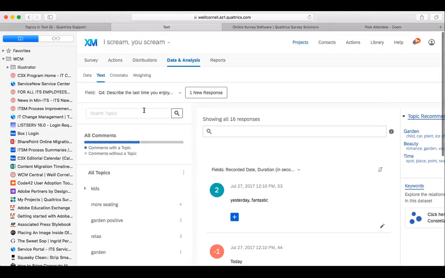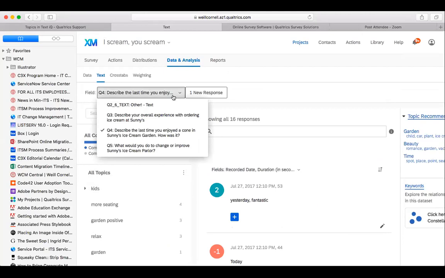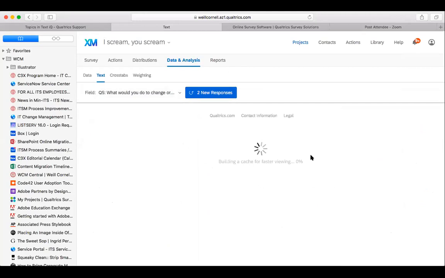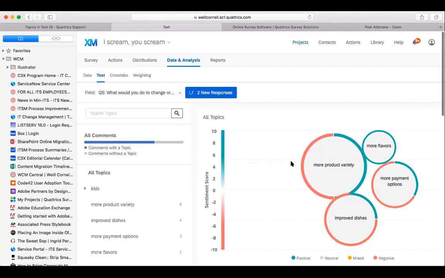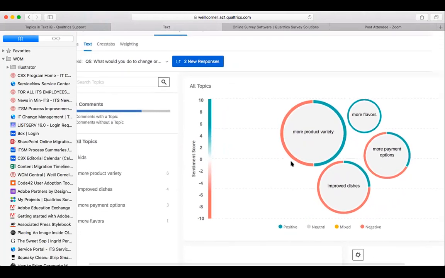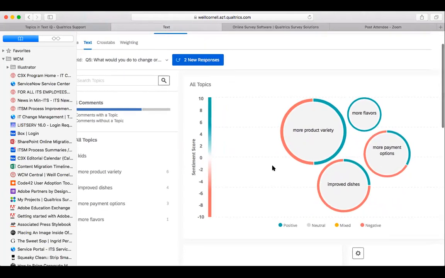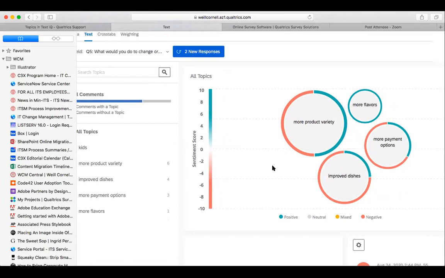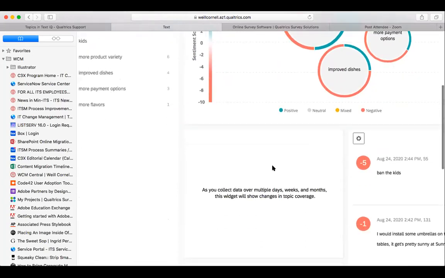Cool. Just to do a couple more examples, I'm going to go into the answers for another question. So I want to look now at question 5. What would you do to change or improve Sunny's Ice Cream Parlor? And this is kind of, I think, most of the surveys we ask, right, we're asking for things to change or improve. And you can see we've got a whole new widget showing us the answers that have come in and the topics assigned. So we've done some text analysis on the responses that have come in.